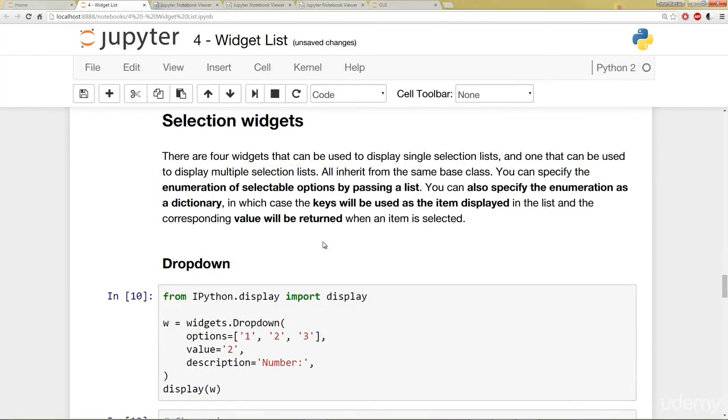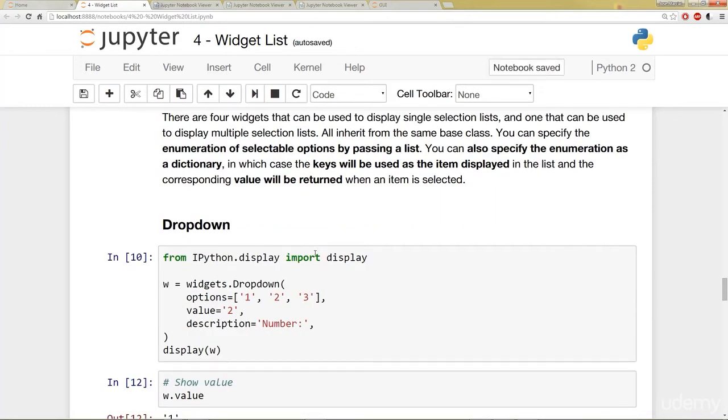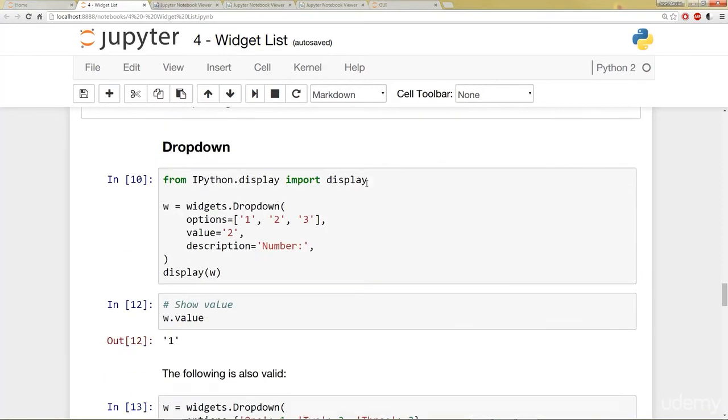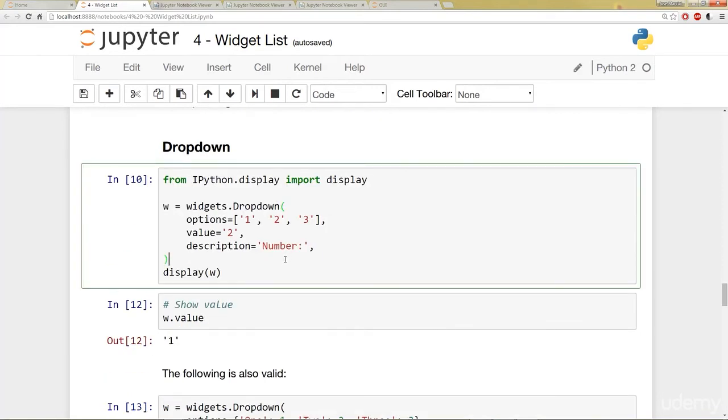There's 4 main types of selection widgets. Some of these we've already seen, such as the drop-down. So basically, these all inherit from the same base class. And you can specify enumeration of selectable options by passing a list. And you can also specify the enumeration as a dictionary, as we saw in one of the earlier lectures in this section. And in which case, remember, the keys will be used as the item displayed, and the value will be returned to the corresponding function or whatever you're actually returning it to.